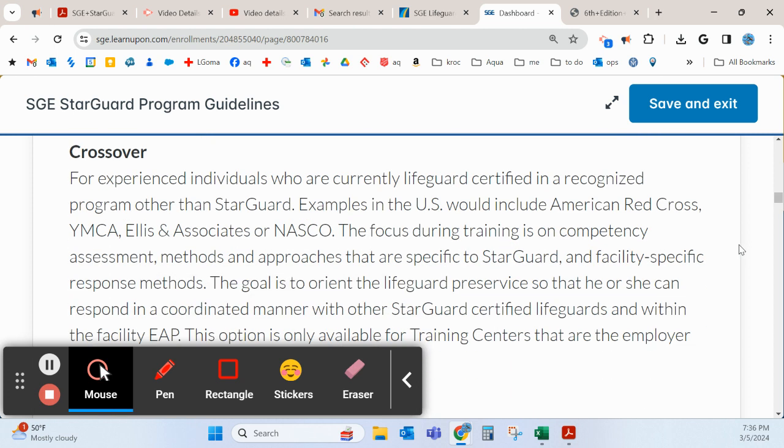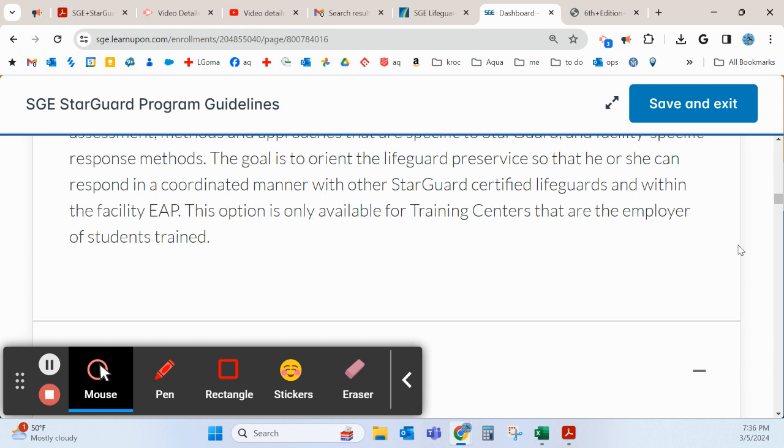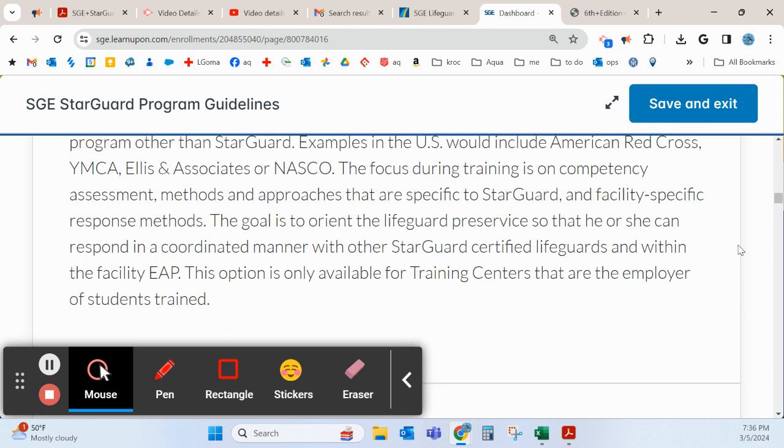Crossover: for experienced individuals who are currently lifeguard certified in a recognized program other than StarGuard. Examples in the U.S. would include American Red Cross, YMCA, Ellis and Associates or NASCO. The focus during training is on competency assessment, methods, and approaches that are specific to StarGuard, and facility-specific response methods. The goal is to orient the lifeguard preservice so that he or she can respond in a coordinated manner with other StarGuard certified lifeguards and within the facility EAP. This option is only available for training centers that are the employer of students trained.